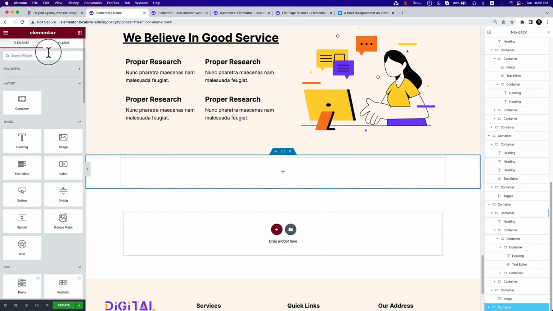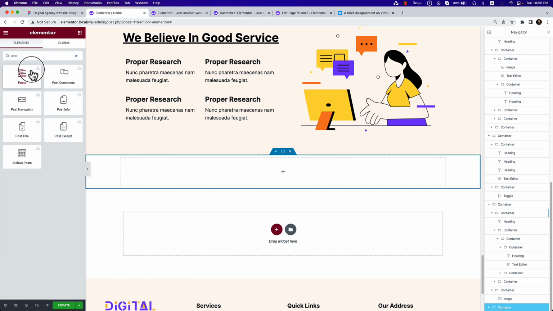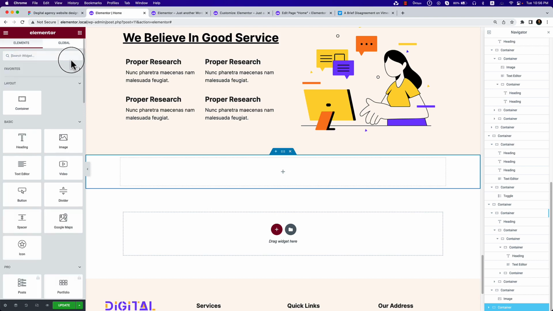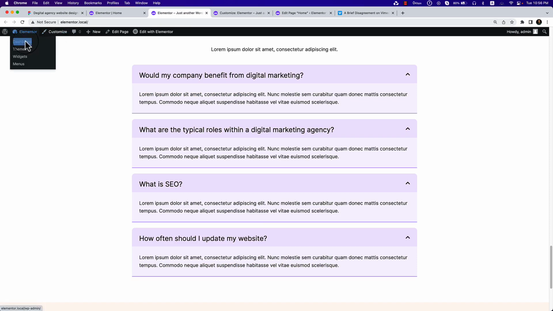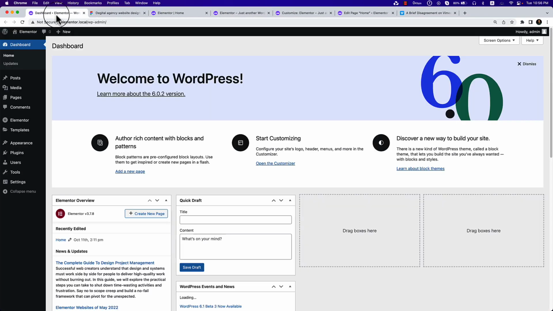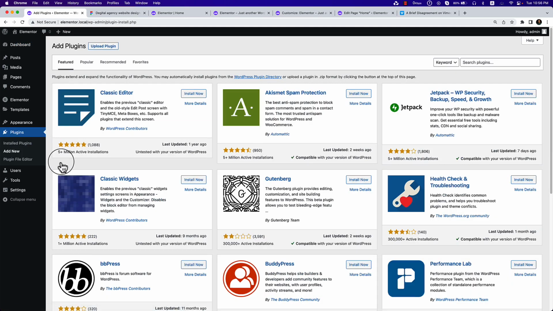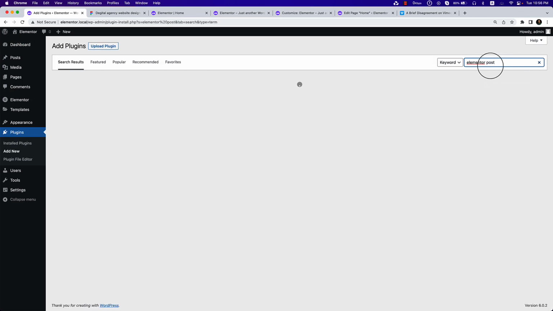Type here "post", and here you can see the post is inside the premium version, which is the pro features from Elementor. There are lots of other plugins that you can use for posts, and in our previous video we have used a couple of plugins. If you have completed my other videos from my channel, then you will be able to understand. Today I am going to try a new one, and I haven't used that plugin before, so let's type here "Elementor post" and see if there is any widget or not. I'm just trying to explore.